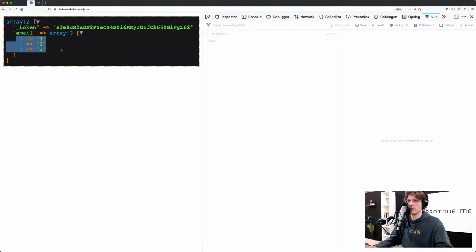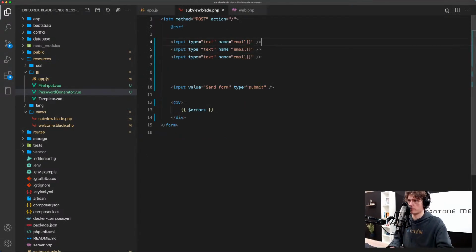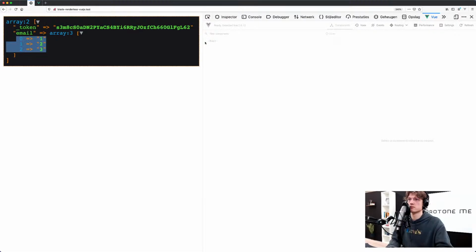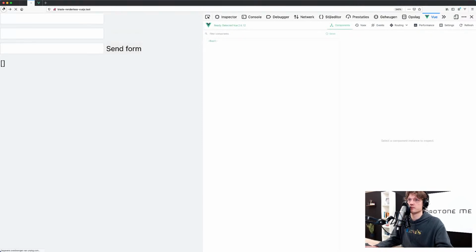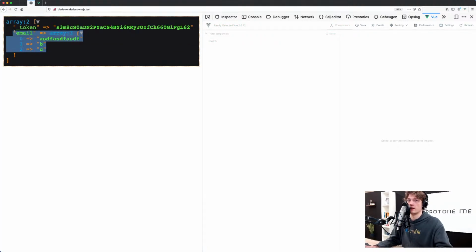So now I've got an array, right? This is just basic HTML. Let's do something about the styling, because this is really hard to see. Yeah, that's better. So A, B, C, submit. And now we've got an email array.